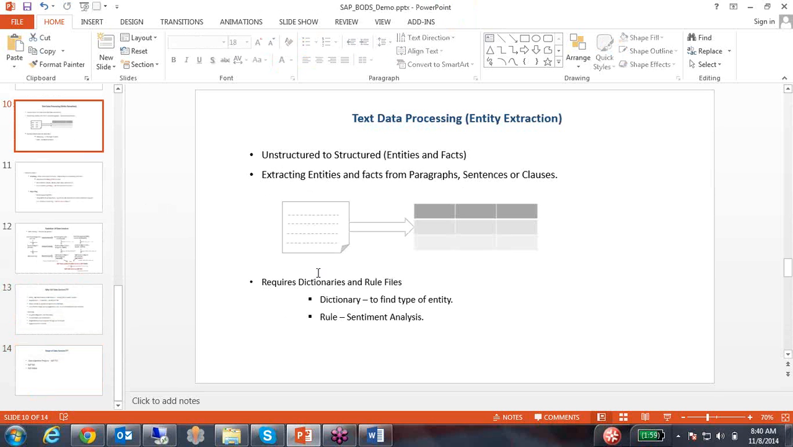Basically, a dictionary file is used to find the type of entity. For example, in a paragraph, if George is there, it will give the entity type as person name. If you have given any office address, it will give the entity type as office address.